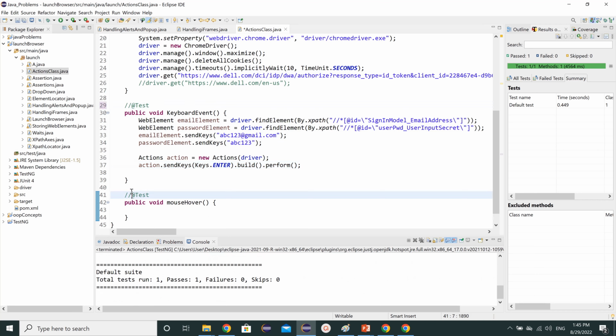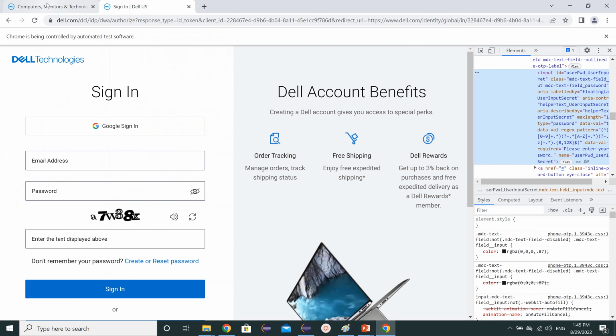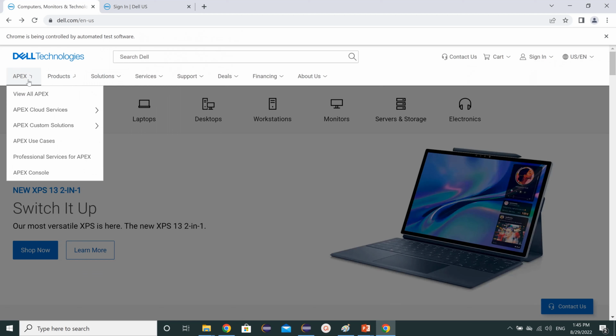Next, we want to check how to handle the mouse hover by using the Actions class. This time we can comment this one out, because we will use this URL. Let's close this manually and go to this URL. First, let's say we want to go to this apex.